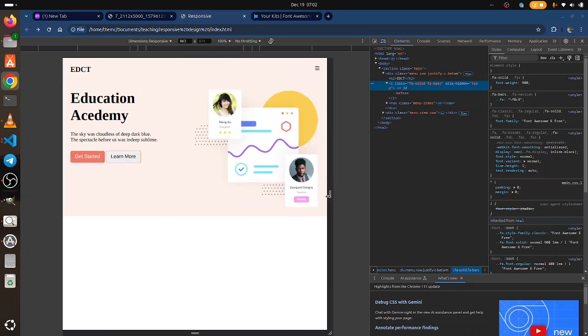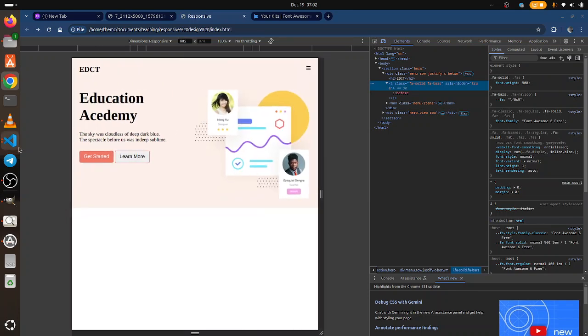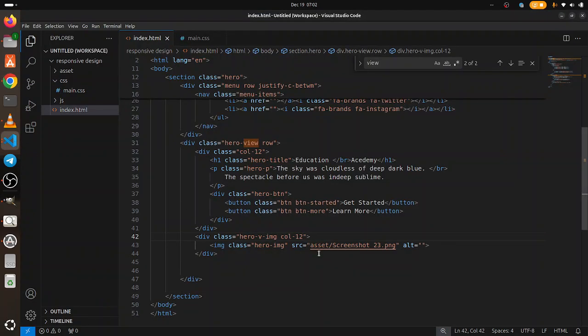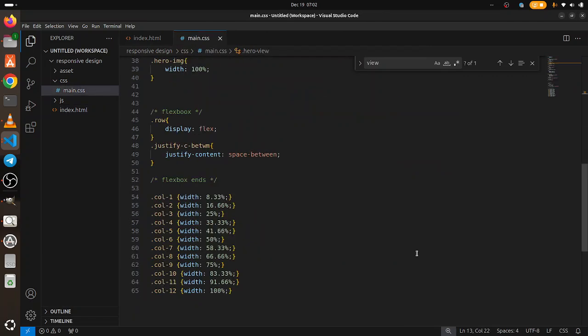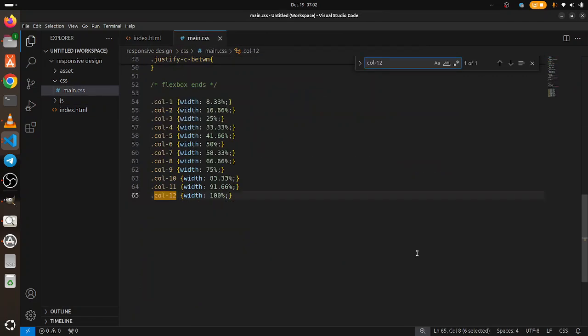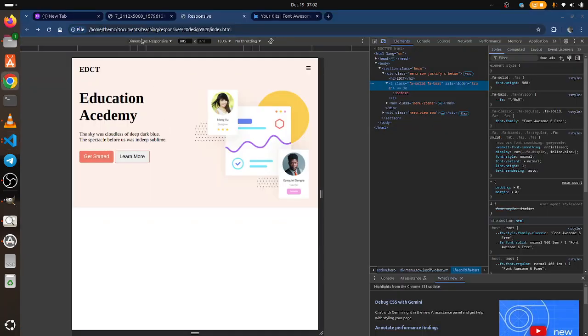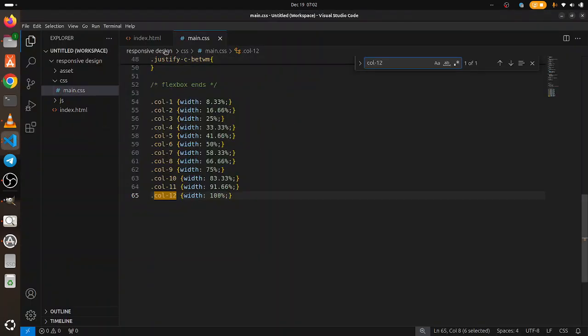Why didn't it work? Did I save? Yes, I've saved. Call 12 is a parent. Let me see if this is how it's spelled from CSS here. Yeah, call 12 is supposed to give them each a width of 100%. Let me see. Why isn't that working?